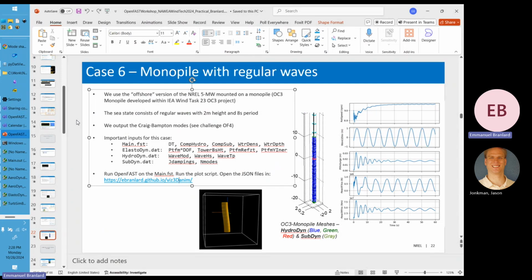You most likely use that tool in the process of building your model. Yeah. That's only for SubDyn. Hopefully we're going to integrate this into the other tools at some point.